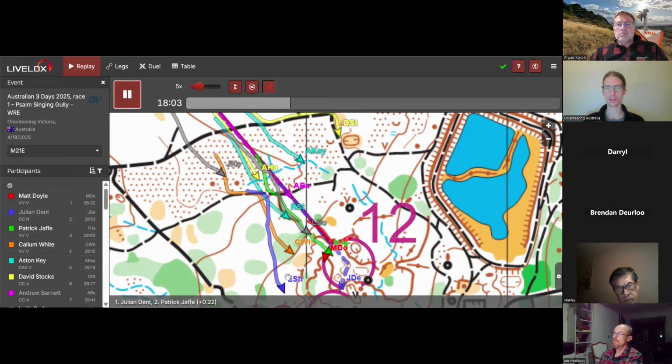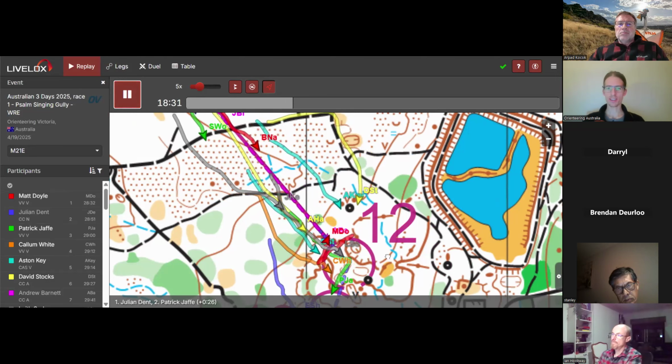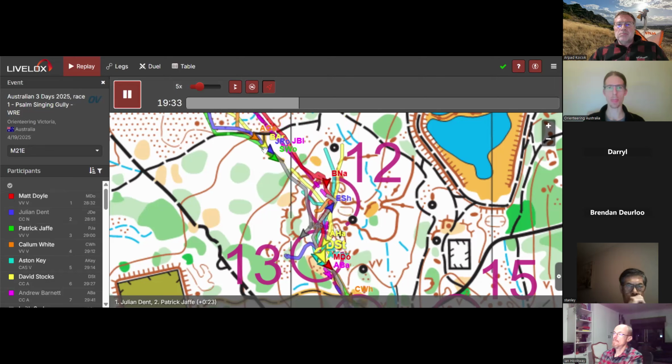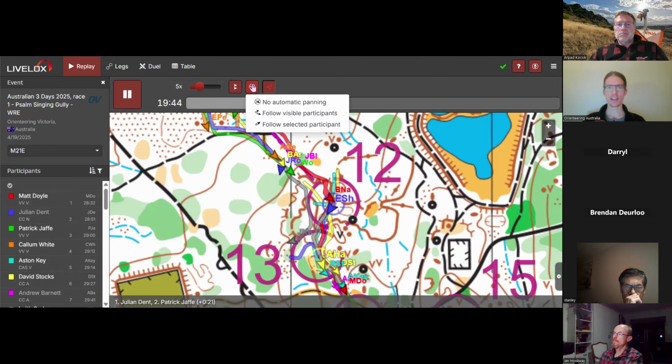Ewan Shingler out the bottom. Matt's again looking left to right. Pat Jaffe is around the bottom, Ewan Shingler. And so this looks like a very decisive control. With this tracking, it allows us to see what was the important part of each race. Let's continue to see the rest of the race.